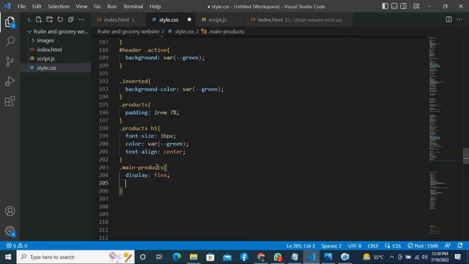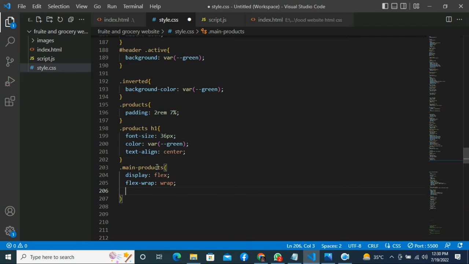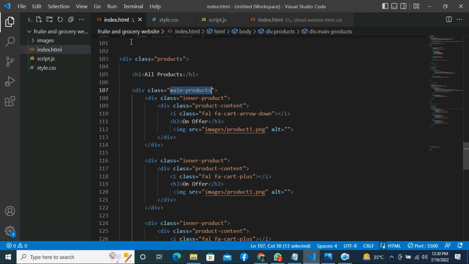Here I will use the flex property. It will help to get elements in a row. Flex is a property of CSS. If you have no idea of this, I advise you to learn how to use the flex property.